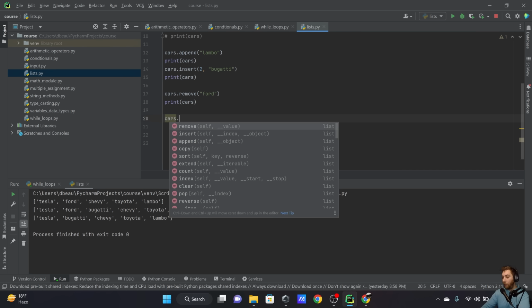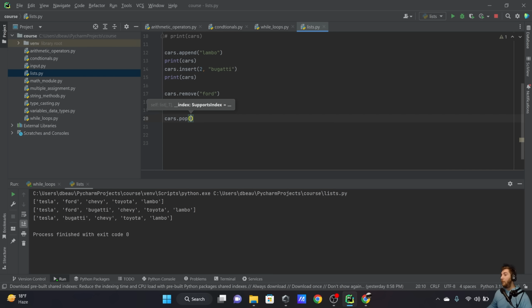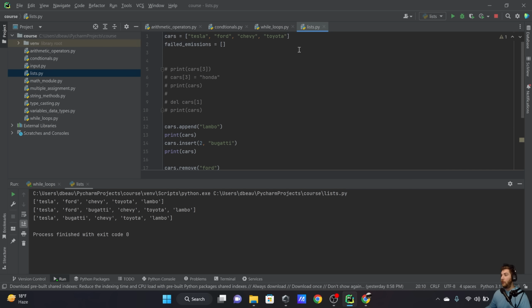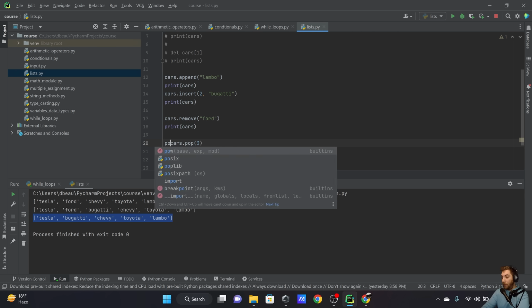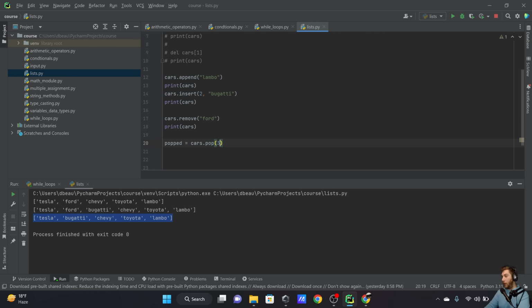So I'm going to say cars dot pop, okay? But the dot pop does not support passing the name of the element. You have to pass the index number. So I want to remove the Toyota, and we added a Lambo and a Bugatti. We removed a Ford. So if we look down here, yeah, this is our latest list, and it's going to be at the 3rd index. So I'm just going to pass a 3 here. And now that I've done this, I can actually just store this in a variable because it gets returned to us. So I'm going to say popped equals cars.pop(3).